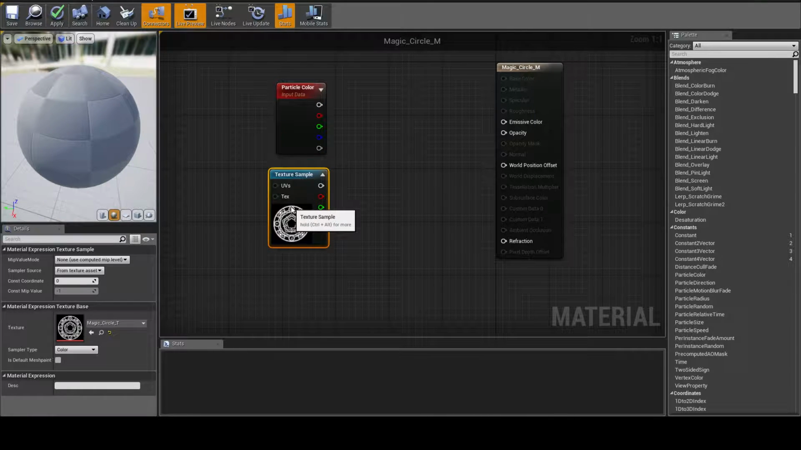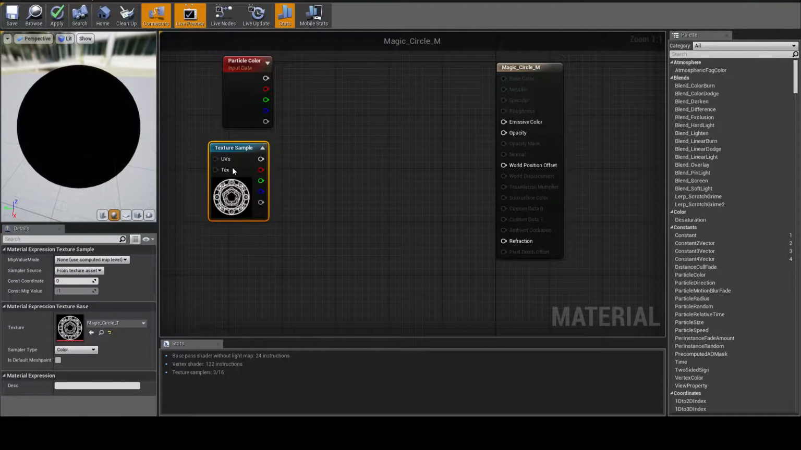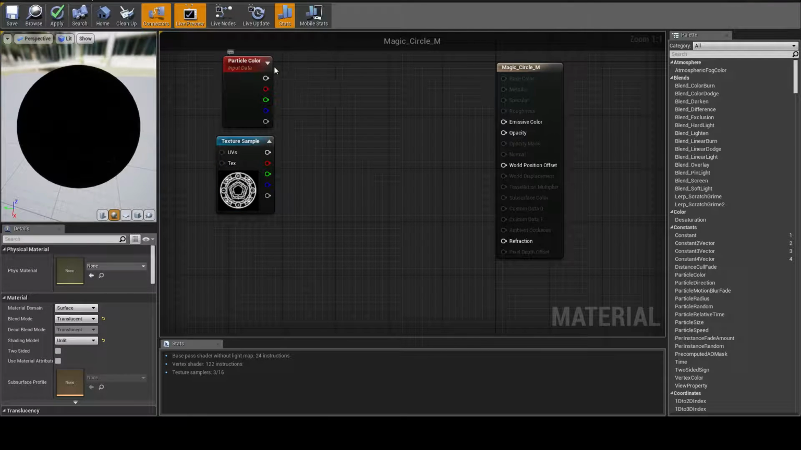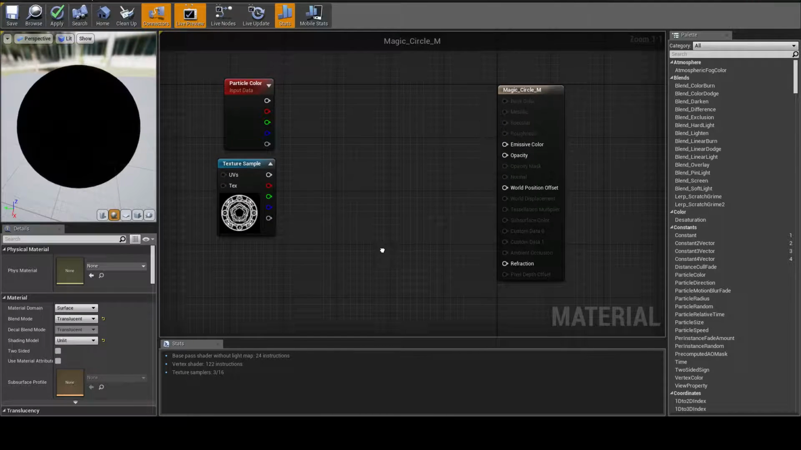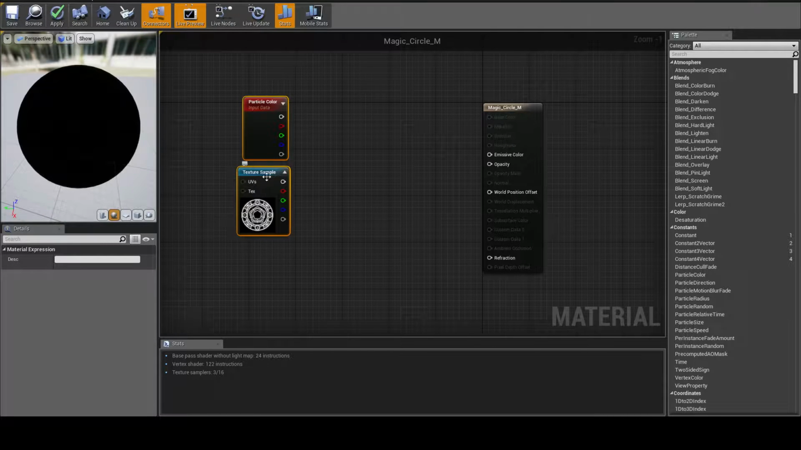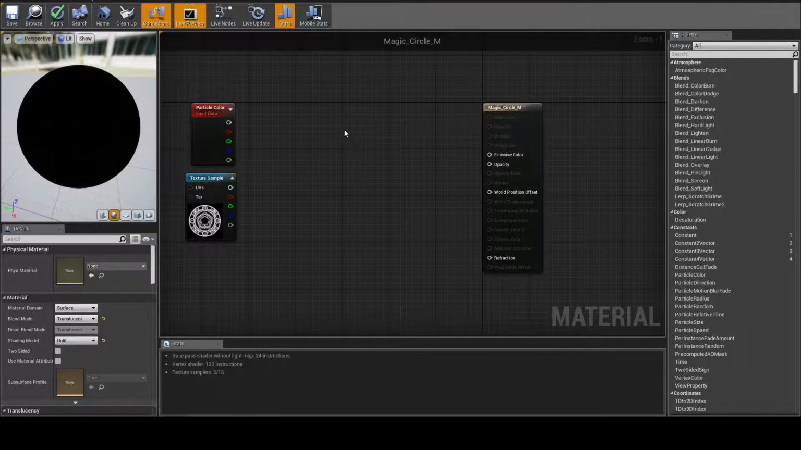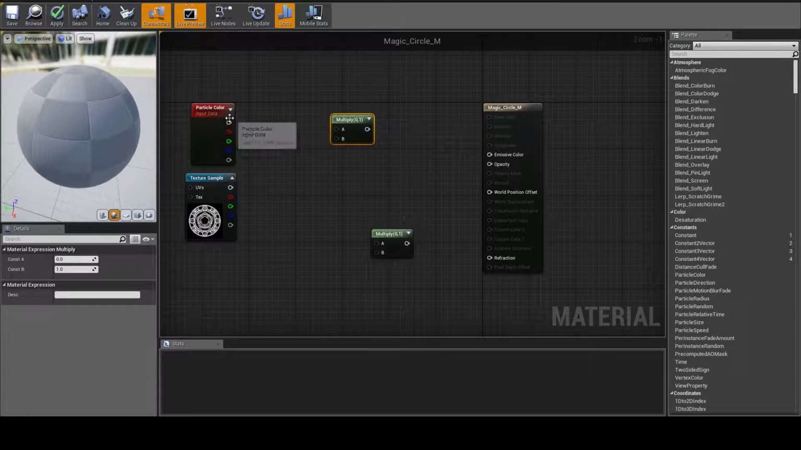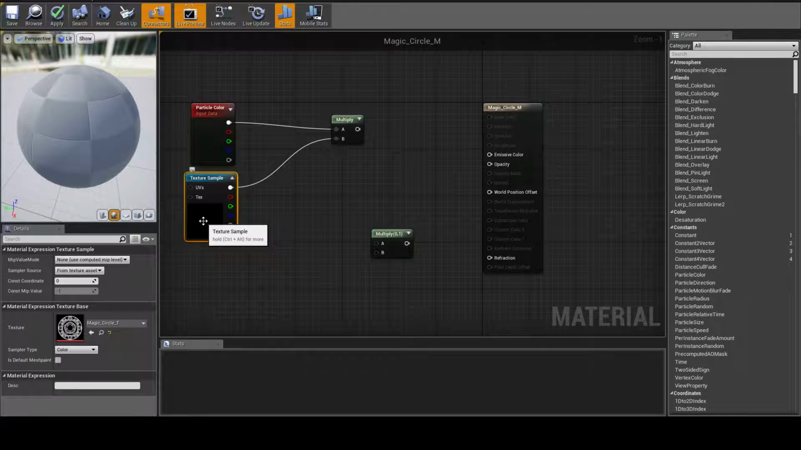Okay. For the purposes of colors, it's going to be a whole other lecture on how this works, because it's overly complicated. But what we're going to do is multiply these values together. We're going to get the full set of the colors for the particle colors and multiply it against all the colors of the magic circle. And we're going to put that into the emissive color. That's what's going to radiate.